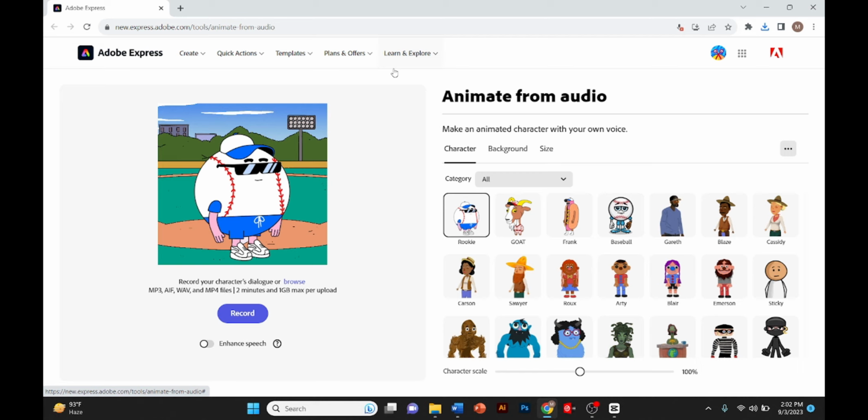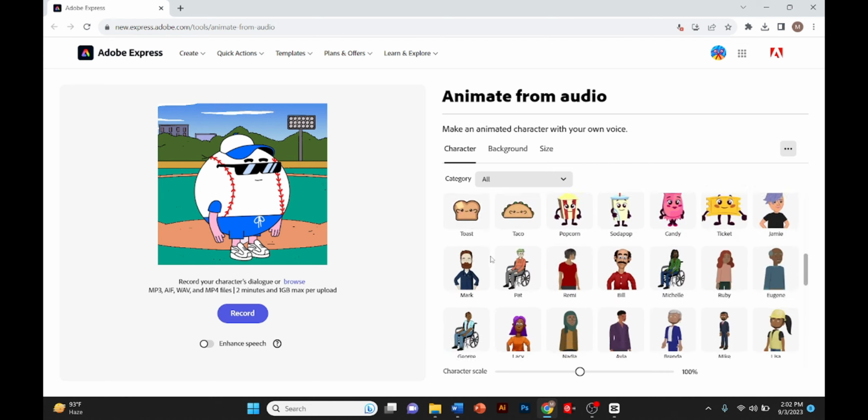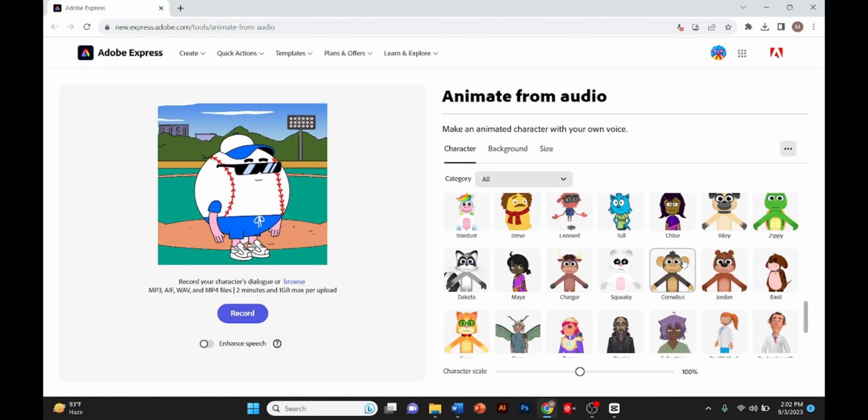Hey guys, today I'll teach you how you can create animated videos using AI. You can use this AI for free by clicking the link in the description. After clicking the link, this page will be opened. From here you can select your character. For example, I'll select this monkey.